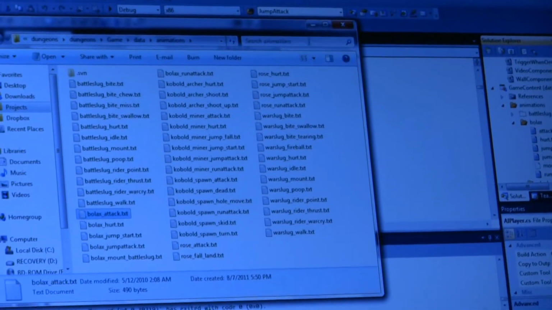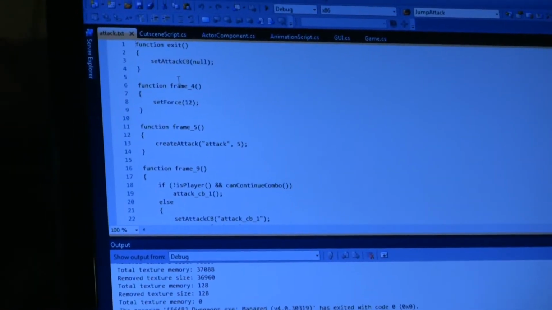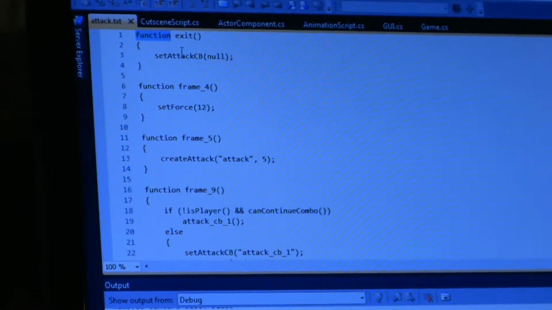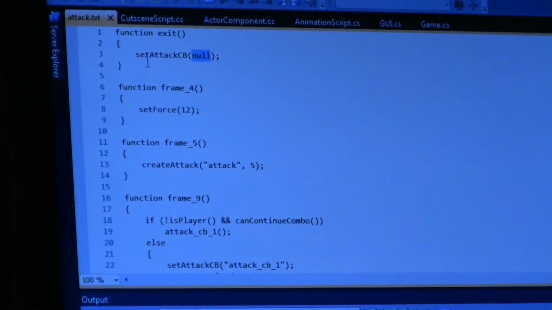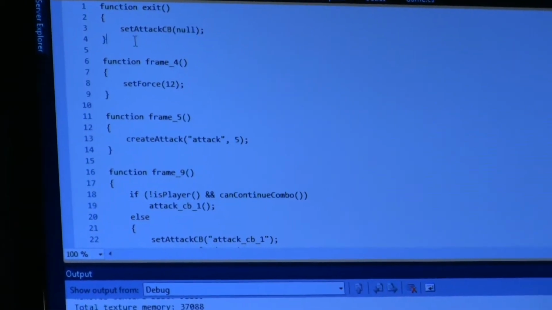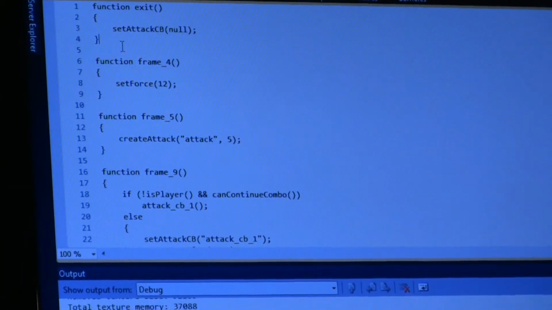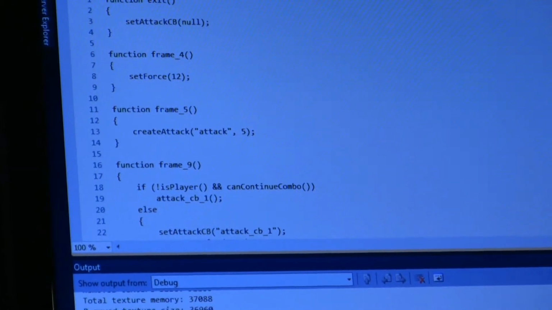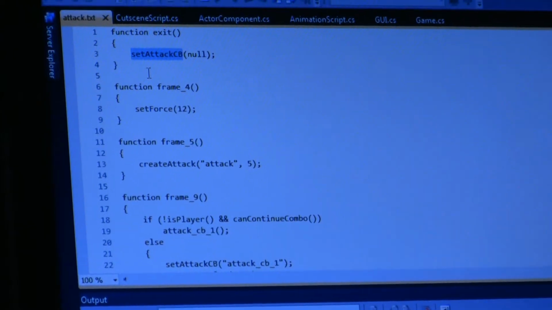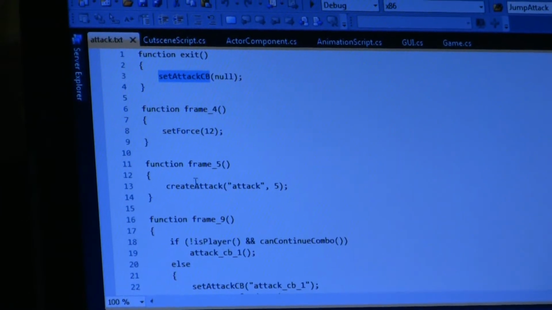I went ahead and I rewrote our scripting system. So this is how Bullock's attack looks now. Now it uses a C-like scripting system, complete with functions, function parameters and return variables. And it has variables and everything. So we have this exit, which gets called when you leave the attack state. When you leave the attack animation, it calls the exit function. This sets the attack callback to null. And if you didn't set it to null, then it could mess things up.